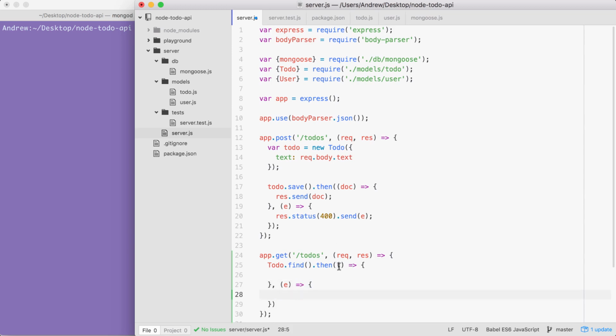Now the success case will get called with all of the to-dos, and all we're going to do is send that information back using response.send. We could pass in the to-dos array like this, but this is not the best way to get the job done. When you pass back an array, you're kind of locking yourself down. If you want to add on another property, whether it's a custom status code or some other data, you can't because you have an array.